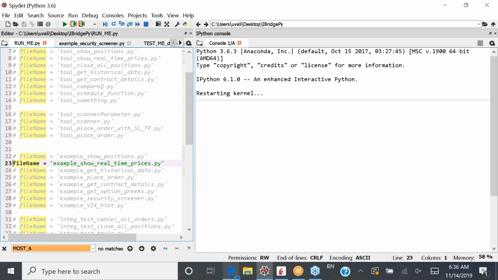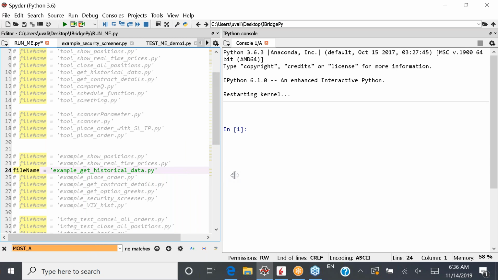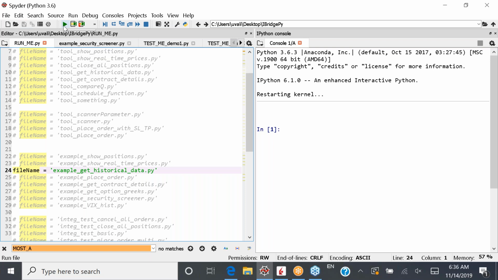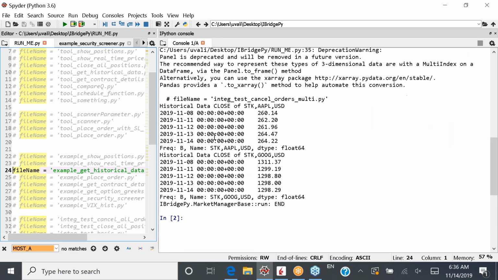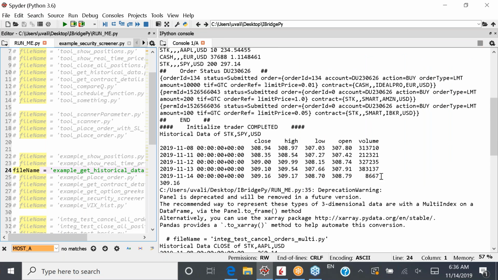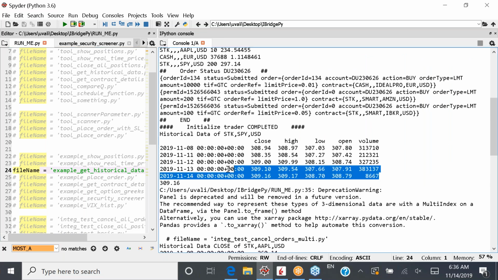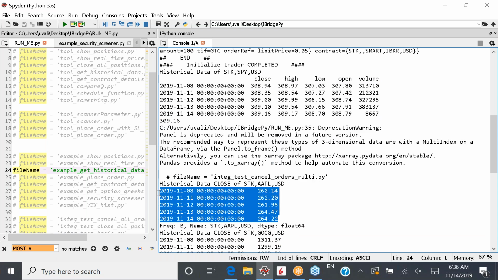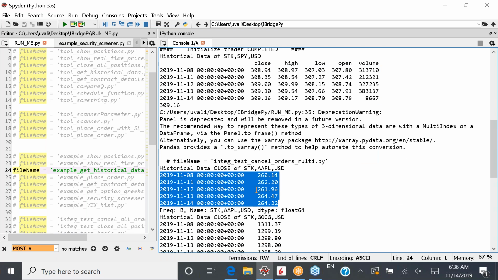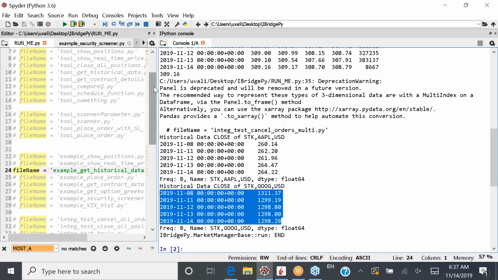For example, I just want to obtain historical data. What I will do is comment out the other code and uncomment this line, so it will get historical data. I'll just run it to give you a feeling about how it runs. So it prints out the historical data of SPY. In my code, I ask for the price of Apple and Google. You can see the historical data comes in. Yeah, this is the quick demo of how IBridgePy runs.